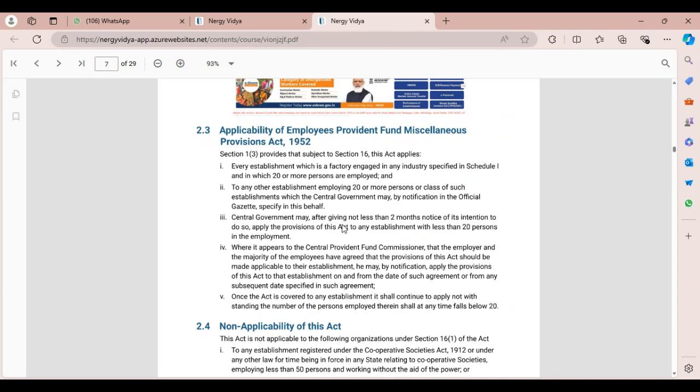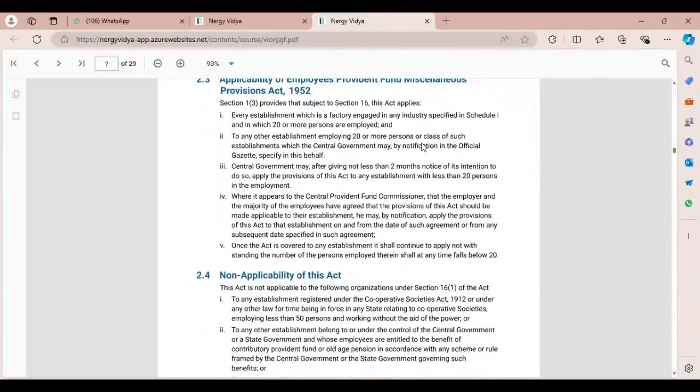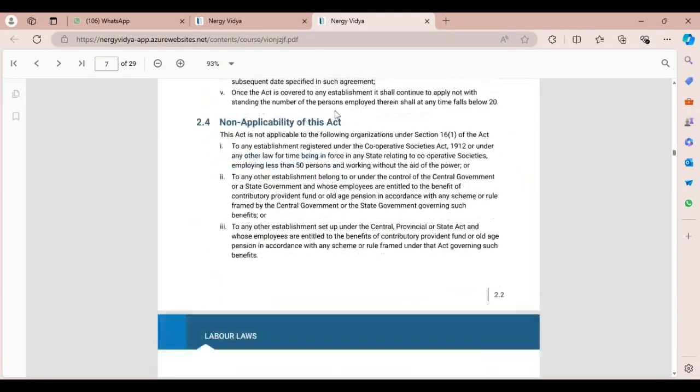Yeah, so absolutely. So let us come back to EPF. Simply, we know what is EPF. EPF is only applicable where the company is having 20 or more persons employed. To any establishment employing 20 or more persons, or class of such establishment as per the central government. So non-applicability is also there to any establishment registered under the cooperative society or under any other law for the time being in force in a state relating to cooperative society, employing less than 50 persons and working without the aid of power. So for them, it will not be applicable.